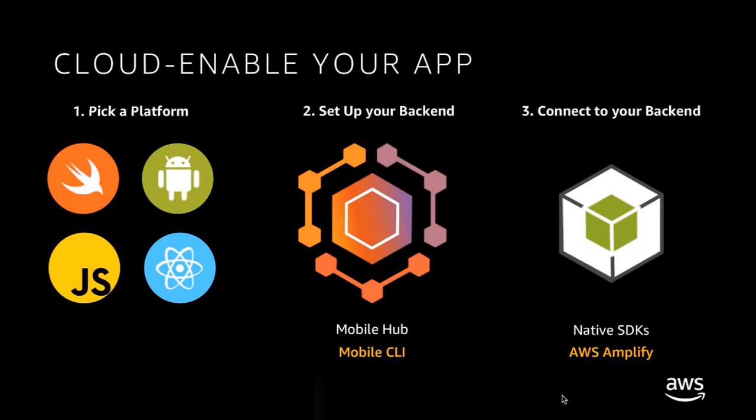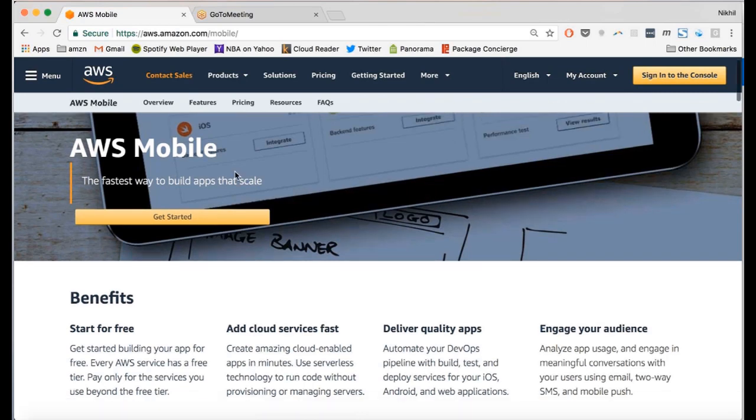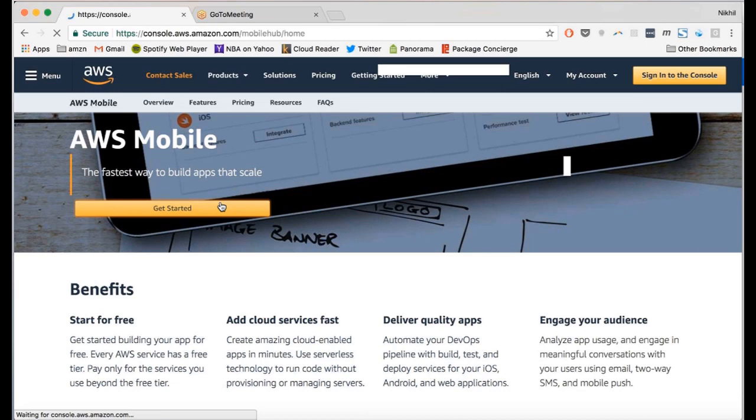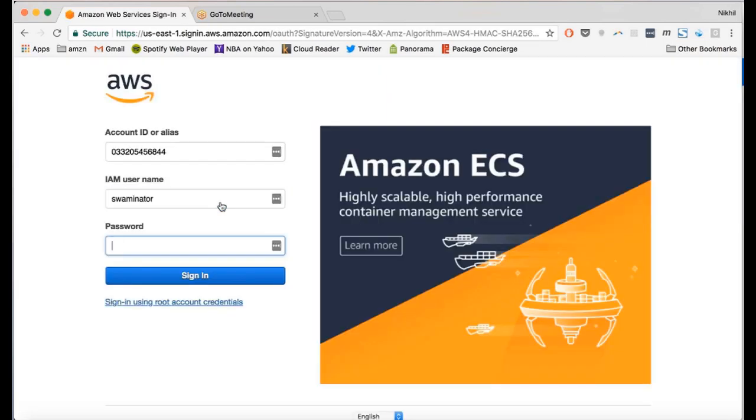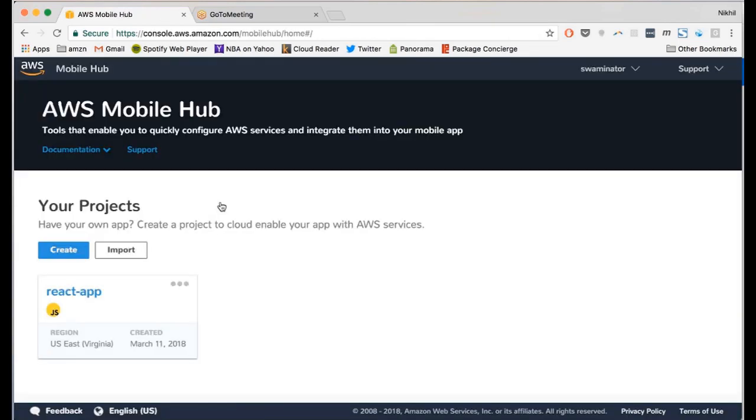As a user who logs on to aws.amazon.com/mobile, the first thing you can do is hit get started. You sign in right here. And right off the bat, you have 2 options. You have your projects, or you have starter kits and tutorials.